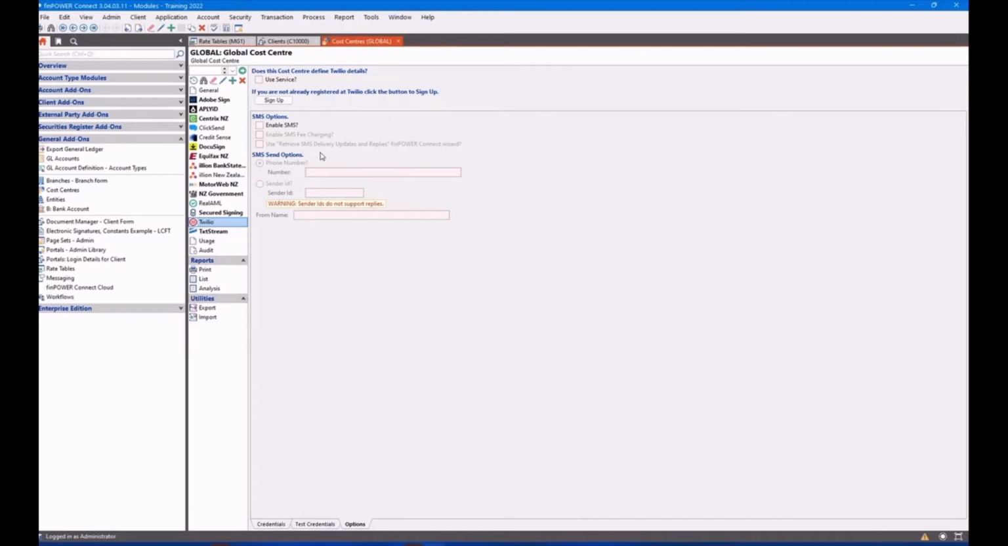Web services and automation. This allows the FinPower Connect business layer to be used by the web services and custom applications running on a Microsoft IIS web server. This module is a prerequisite, as previously mentioned, for portals, but also for FinPower Connect Cloud.